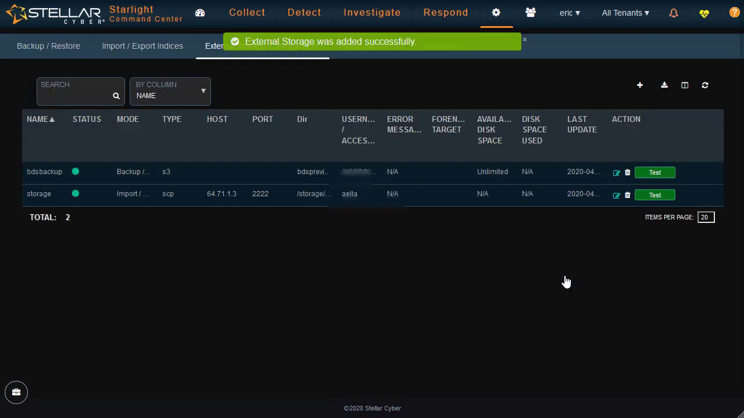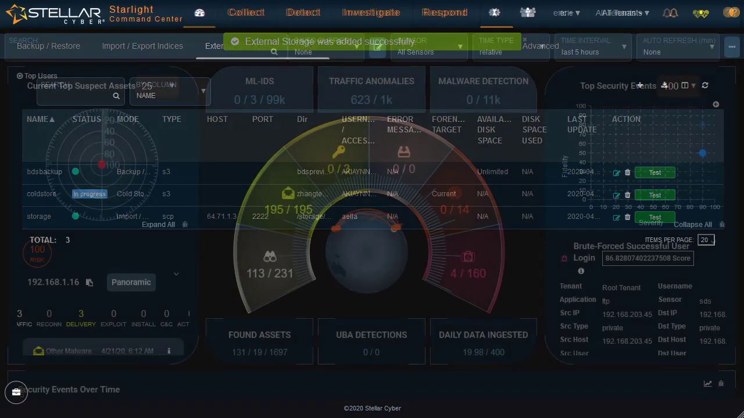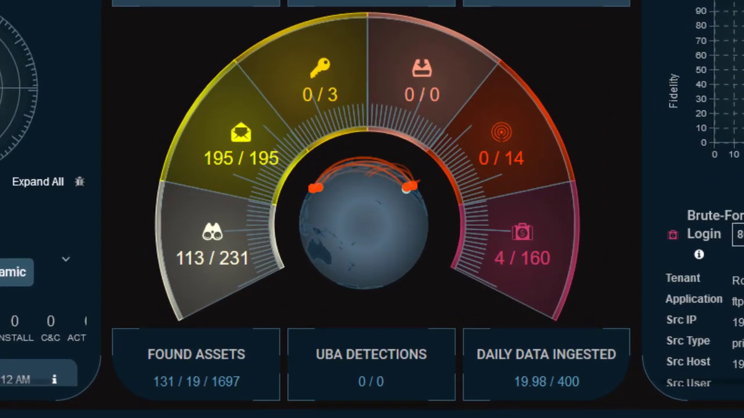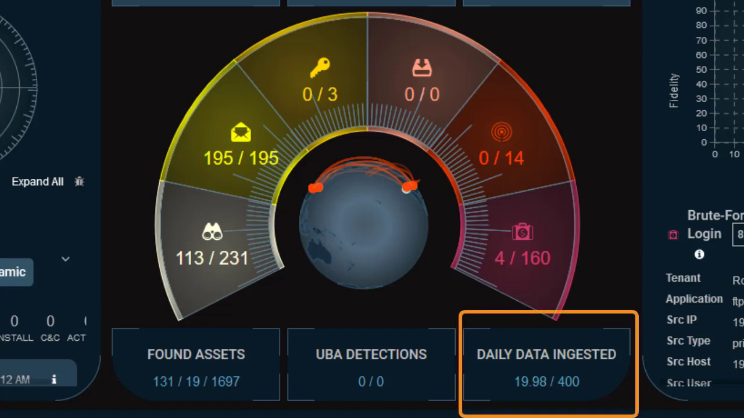Regarding the size of your external storage, if you want to store everything for an additional year, you would need 365 times your daily ingestion rate. At 20 gigabytes daily ingestion, you would need over 7 terabytes of storage. At 100 gigabytes of ingestion, you should allocate 40 terabytes of storage.